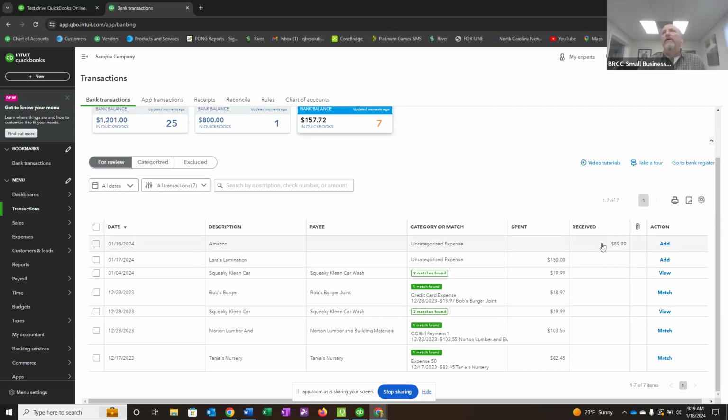Now, like this right here, this is not really a vendor because this is money coming in. It's on the receive side. So this is really a customer name instead of a payee name. They should put a slash customer because it can be either one. But on this right here, this is money going out under the spent column. So Bob's Burger Joint, you spent $18.97.